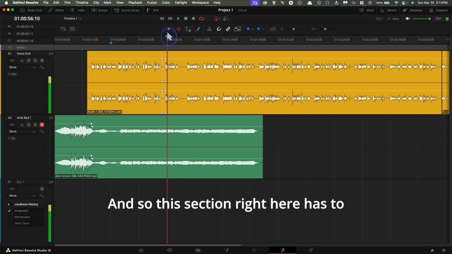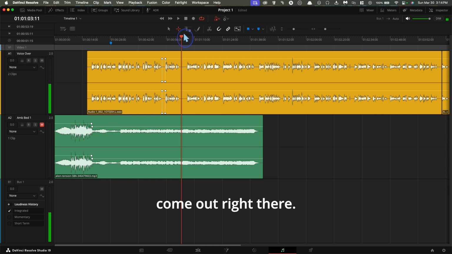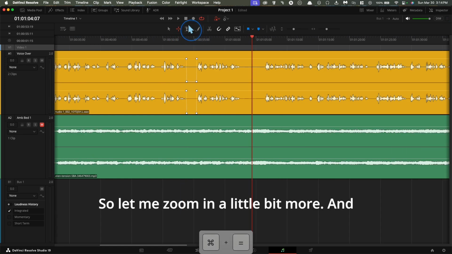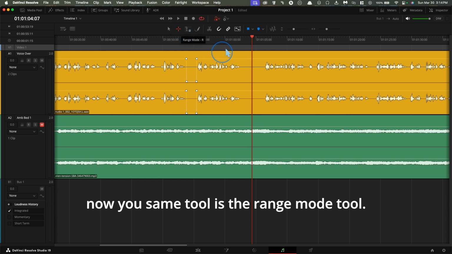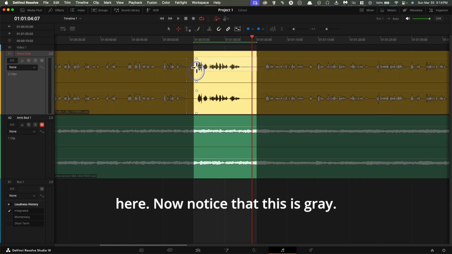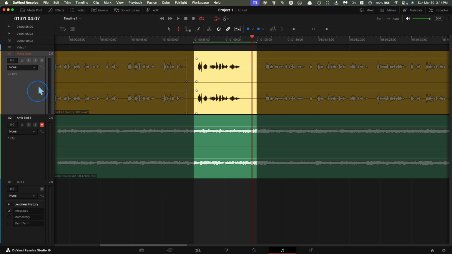And so this section right here has to come out right there. So let me zoom in a little bit more. And now the same tool is the range mode tool. I'm going to grab this section right here. Now notice that this is gray.